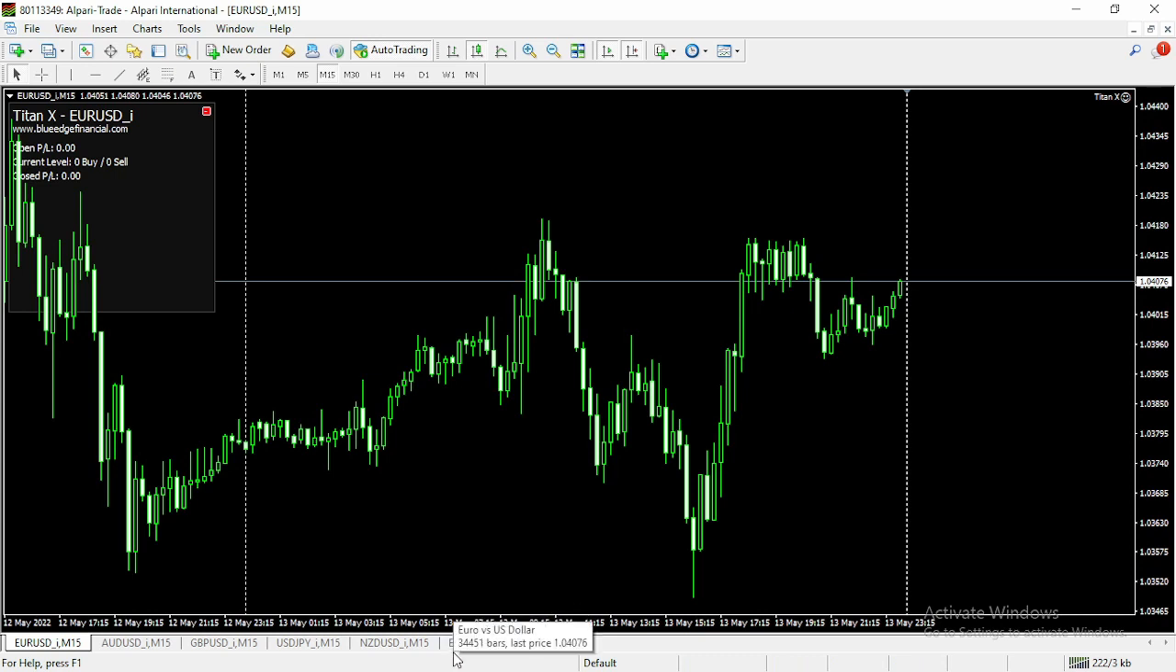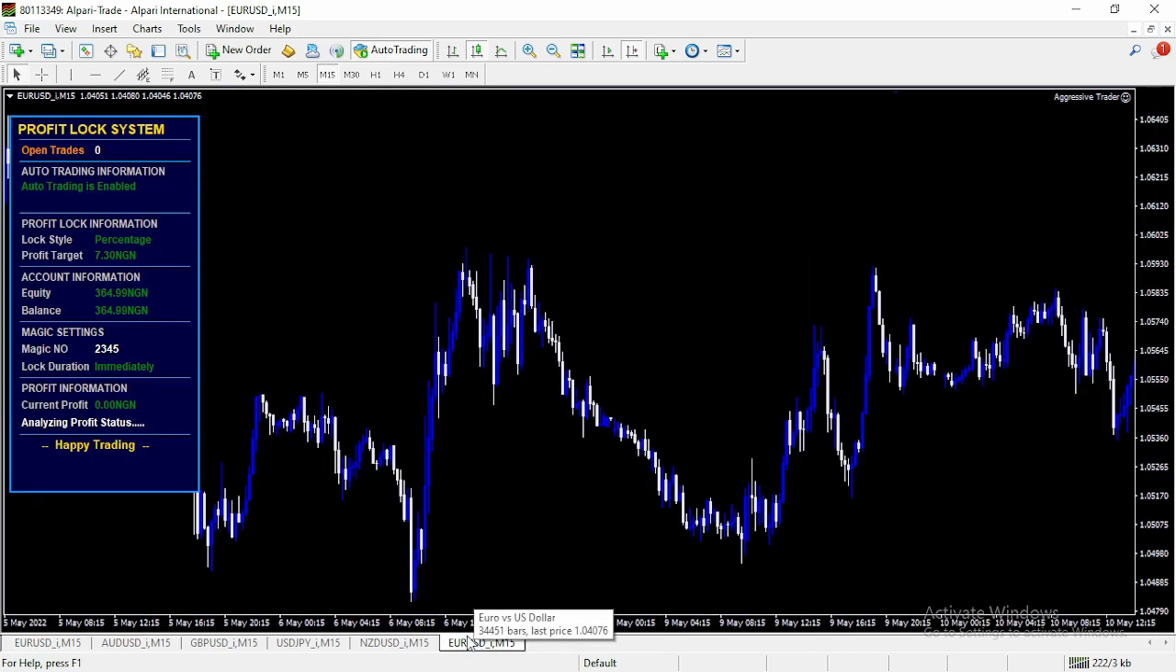Okay, please do not trade the Titan X on other pairs apart from these current pairs that we are showing you right now. Okay, we haven't done tests on them, and there's a huge possibility that they might not work as well as this would work. So we currently have these pairs here, and that's all you need to do in order to start trading the software.